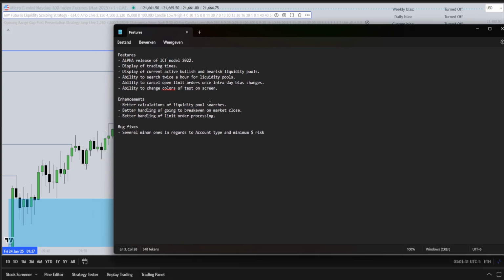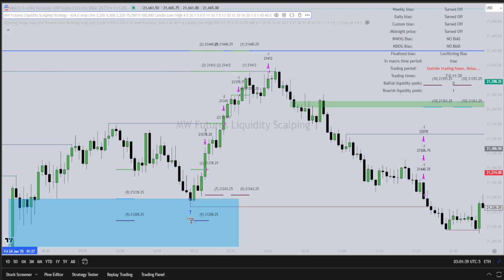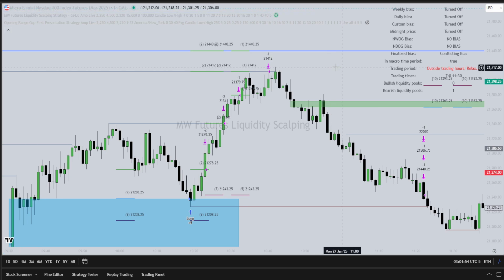So if we are looking at the patch notes, we see that there are several new features and a few enhancements, plus a few bug fixes. So in this video, I will mainly be going over the features to explain them. The enhancements and the bug fixes, you can look at the patch notes on TradingView yourself. But let's go over the new features that have been added.